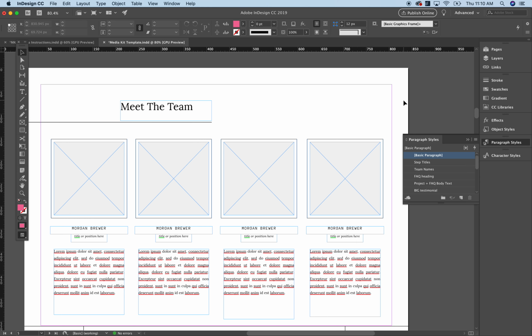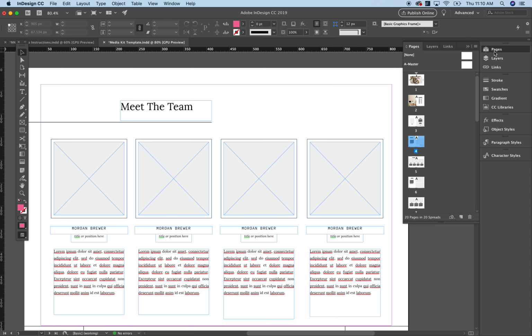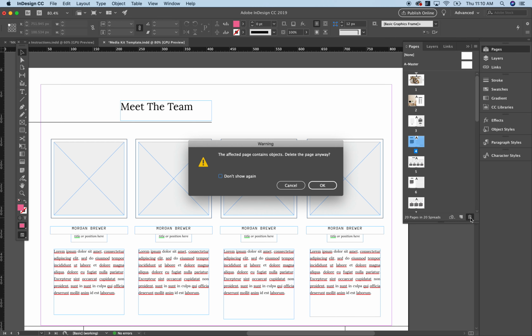One of the things I want to do is just encourage you to make this your own. So like for me, I don't actually use the Meet the Team page because I have a small team and I've decided not to use it. And so what you do is you click the page over here and you click delete selected pages and the page will go away.